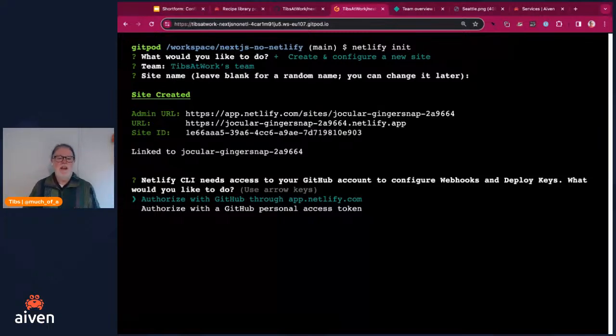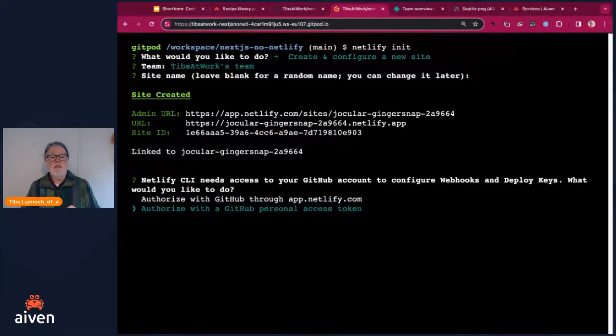That's fair enough. Now, it then wants me to authorize with GitHub because Netlify is going to need to talk to GitHub on my behalf. Normally, authorize with GitHub through app.netlify.com would be the best solution. Because I'm using Gitpod as my editing environment, that actually doesn't allow me to do the correct network connection. So here, I'm going to use authorize with the GitHub personal access token. You're probably better off using app.netlify.com. Do note that if you do use the personal access token, it needs to be a classic token because the more modern restricted tokens don't have the right fields in them.